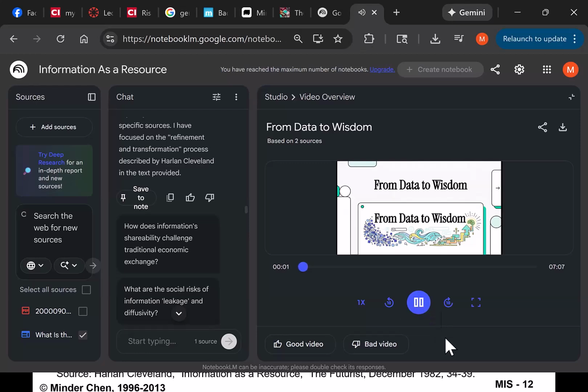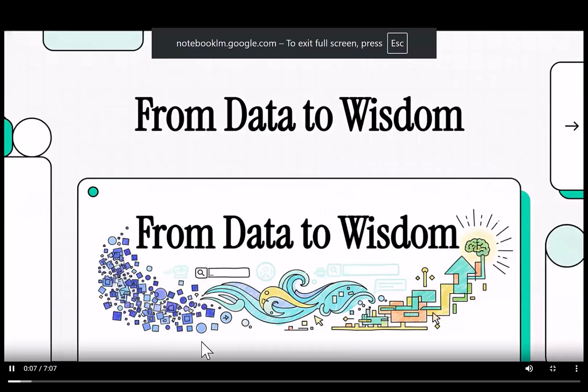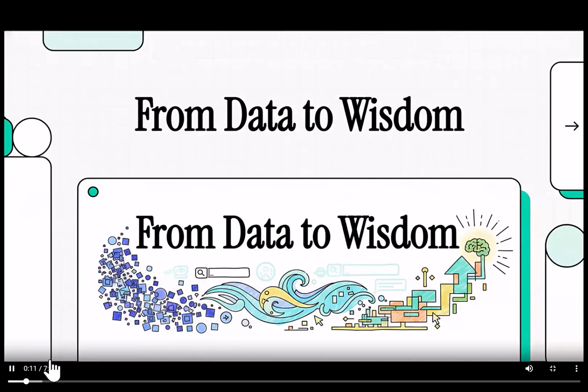Okay, let's be real. We're absolutely swimming in data. I mean, every click, every search, every single day. But how do we turn all that noise into something that we can actually use? Well, today we're going to dive into a really powerful framework that helps us do exactly that.